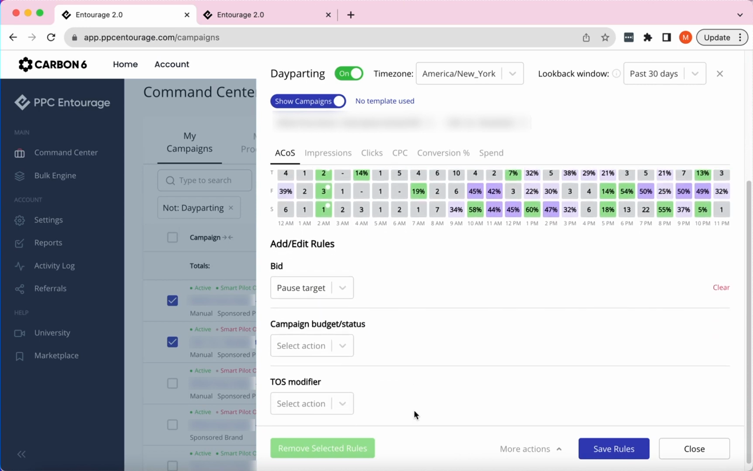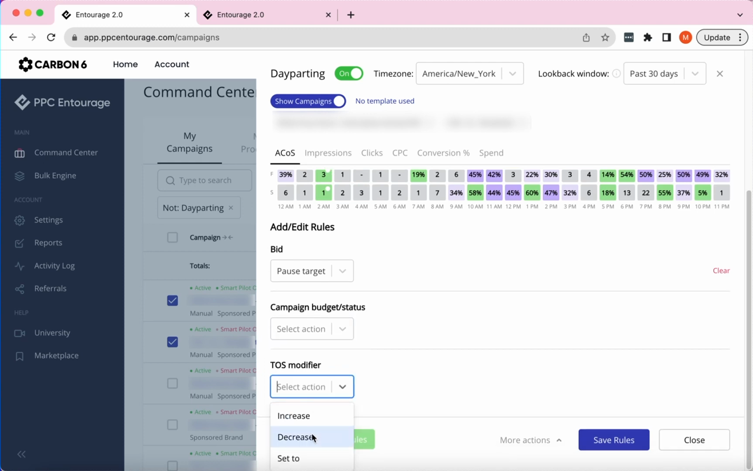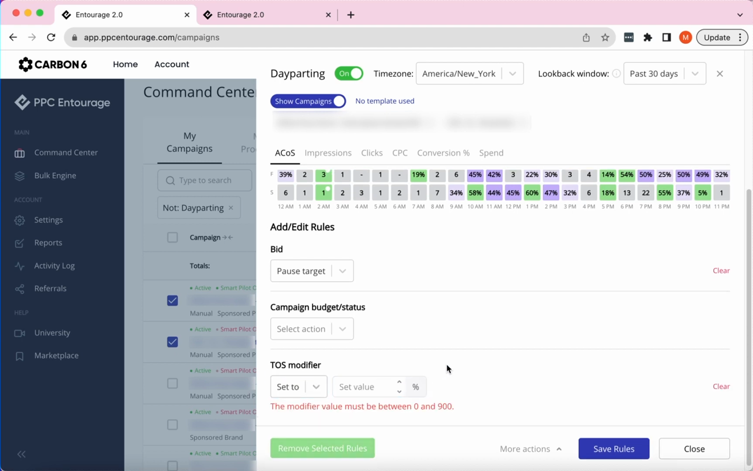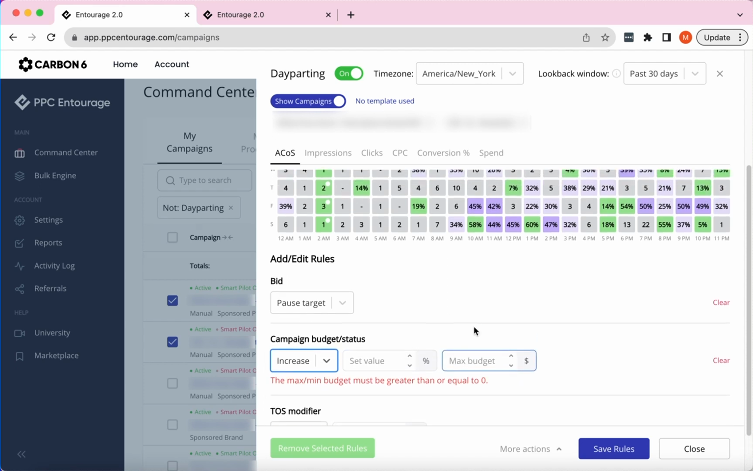Now, if you go over here, you'll see that you have multiple options, and this goes for all of the rules inside Dayparting, week parting, and campaign performance. You can increase the bid, decrease the bid, or pause the target. You can increase the budget, decrease the budget, or pause the campaign entirely. But you could also increase or decrease the top of search modifier or set the top of search modifier to a specific value. Please note that if you increase the bid, you could also set a max budget over here.